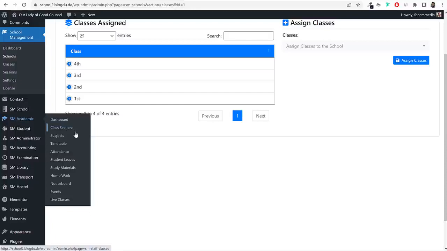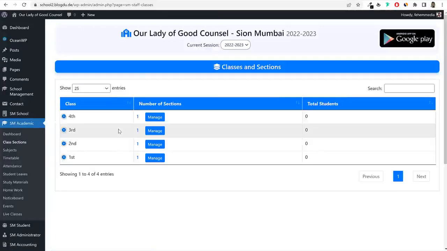So under SM academic, select this option, class sections, which is the second option. And now here as you can see, we already have this thing selected. You have your school also selected, Our Lady of Good Counsel, Sion Mumbai. Now if you have multiple schools, you will get a new option at top. First you'll have to select which school you want to assign these classes to. Okay, because we have created only one school, we are not getting that option. Now let's assign different sections to this class.